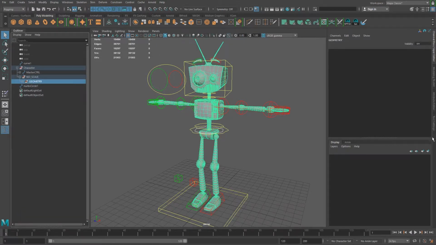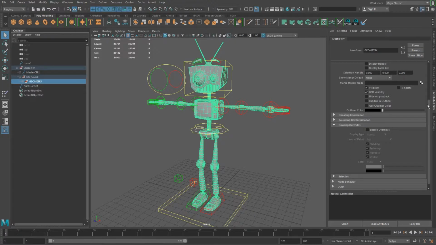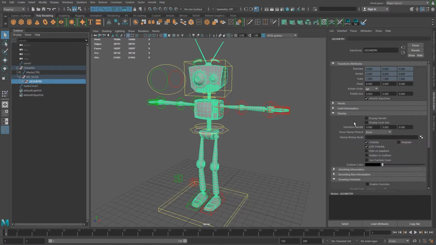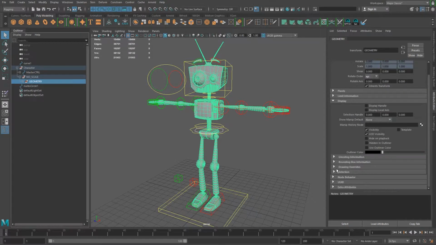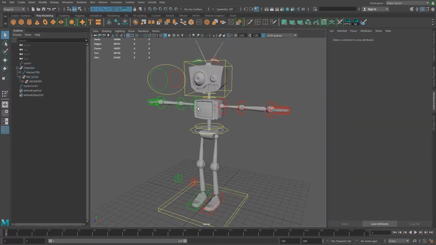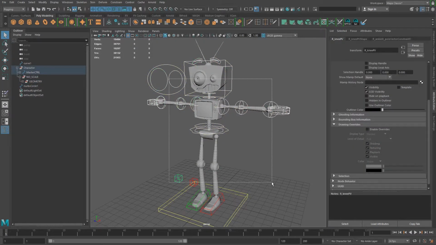I'm going to select it, go in the attribute editor. The shortcut for that is Control A, and usually you have to go open up display, then you need to open up drawing overrides, then you need to enable the overrides. And what we're going to do, we're going to set this display type to reference. Okay, and as soon as I do that, you see that now I cannot select my geometry.